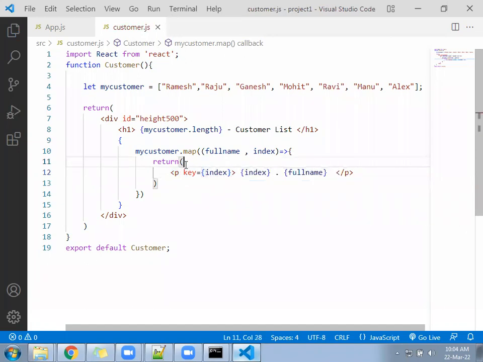And we will remember, whenever you are going to generate a paragraph, division, TR, everywhere we have to give this key property. Key property we have to give everywhere. Okay, that we will remember every time.